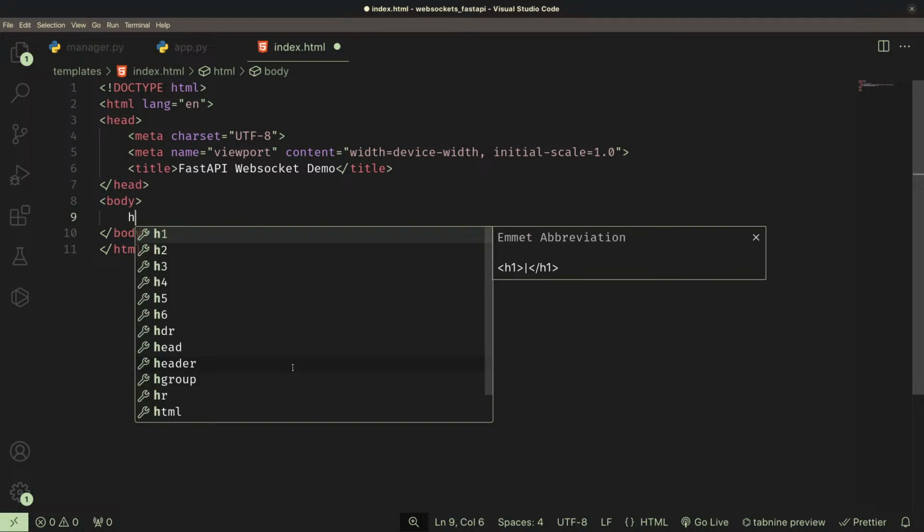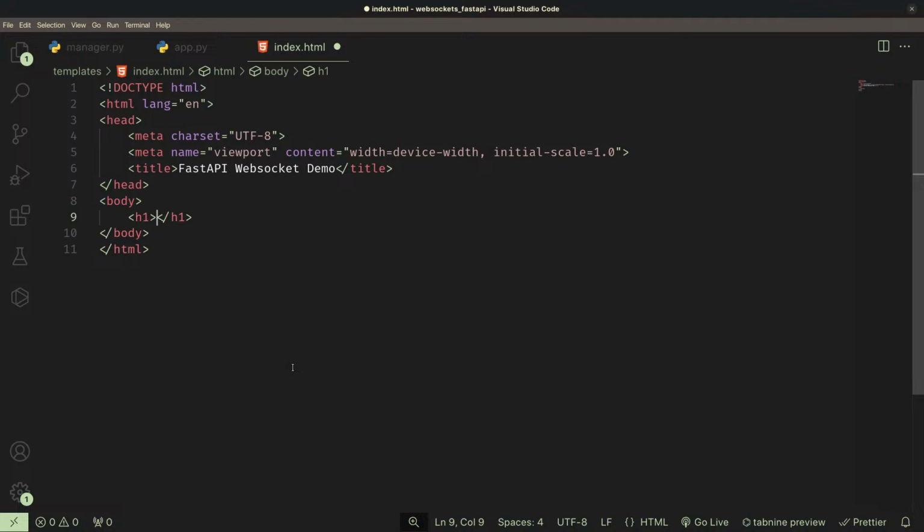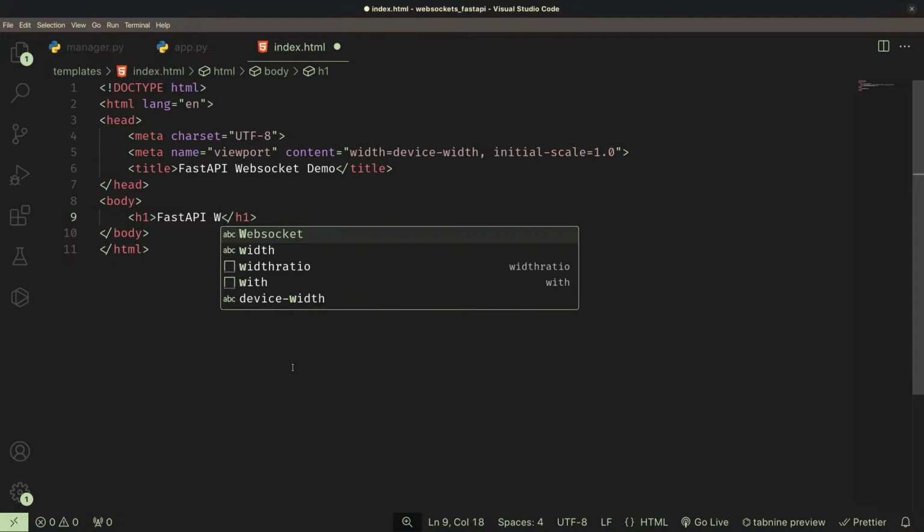And then I can create a simple H1 here. So this simple H1 is going to be FastAPI WebSocket demo.